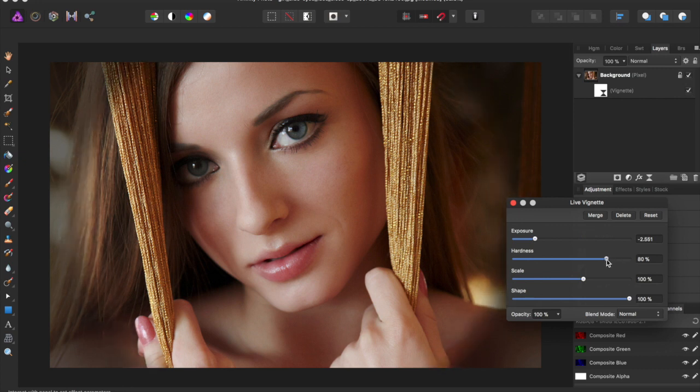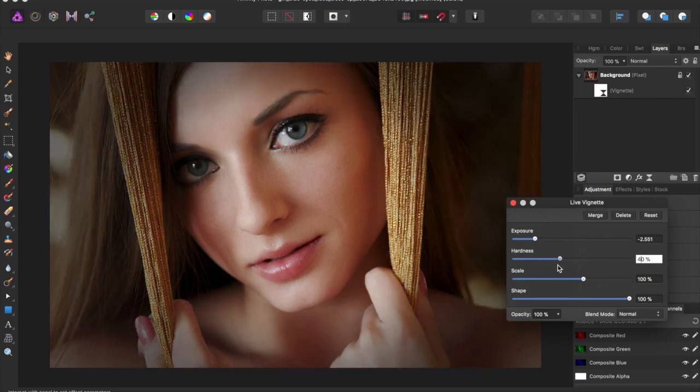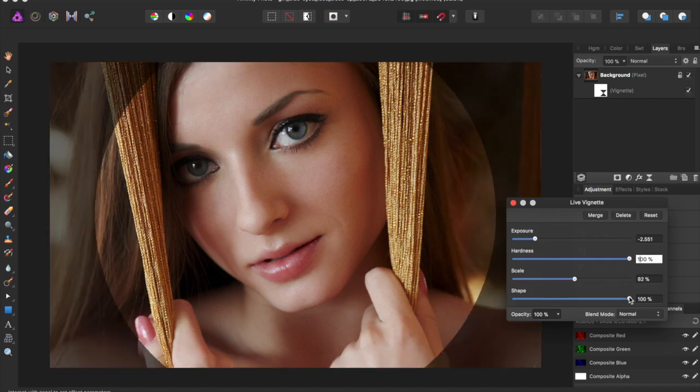So we can up the hardness, which will make it a circular outline right here rather than a sort of soft transition, but I'm going to keep hardness up, and now you can see scale, so scale will scale it down and back. And shape will distort it that way.